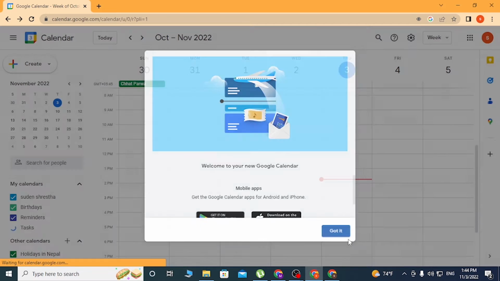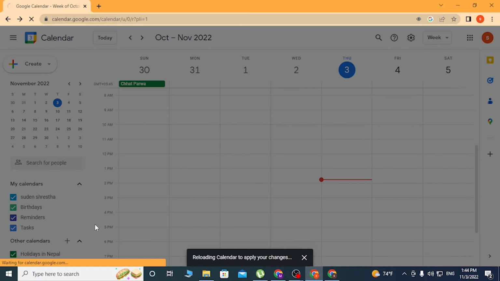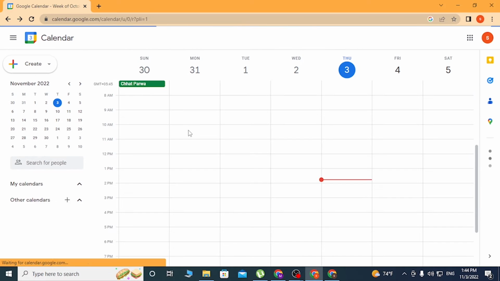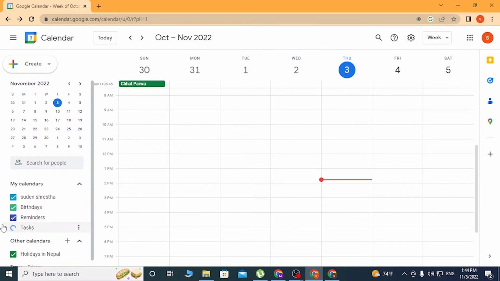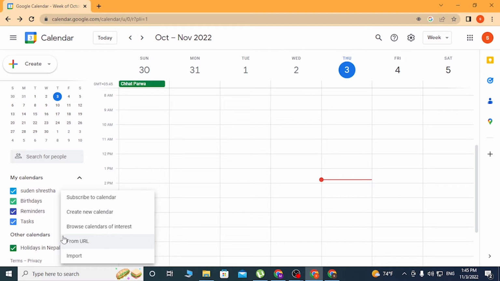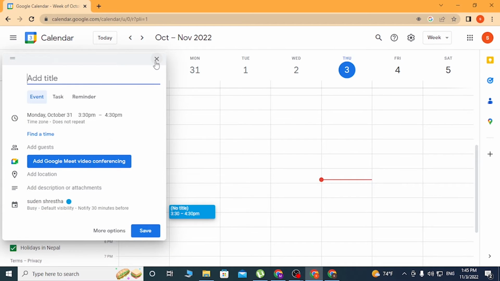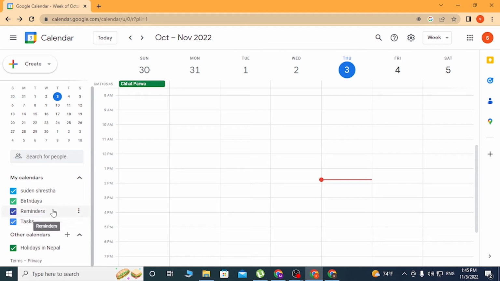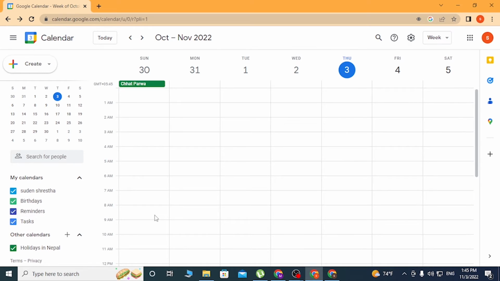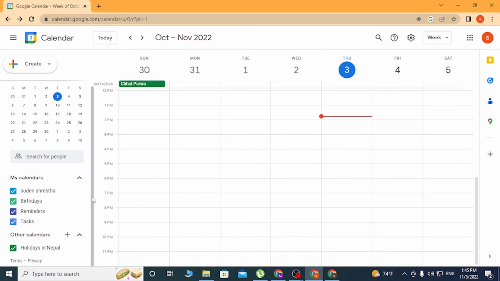Now let's click on got it, and let it load properly. You can see your calendar categories available at the left side of the screen. I'm hovering. You can create another calendar, you can subscribe to a calendar, you can create a new calendar from over here and import from URL as well. Let's close this.